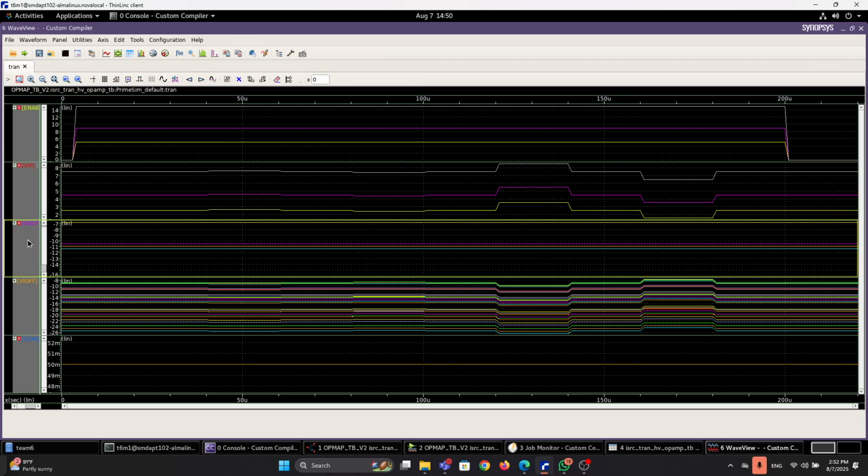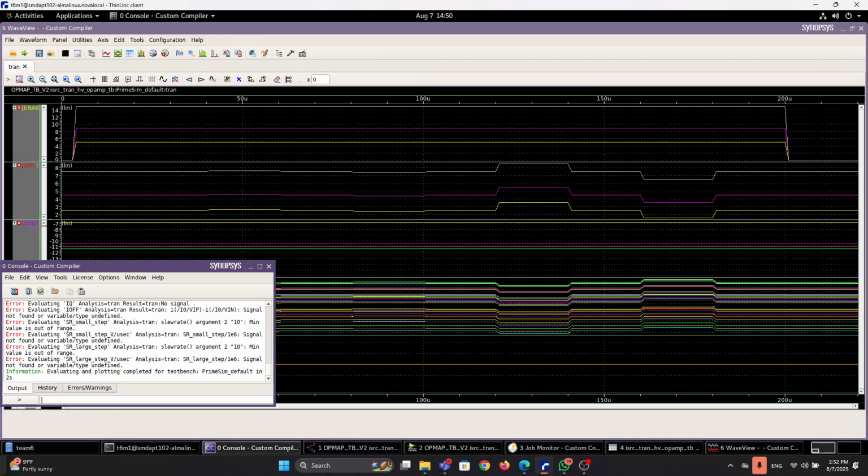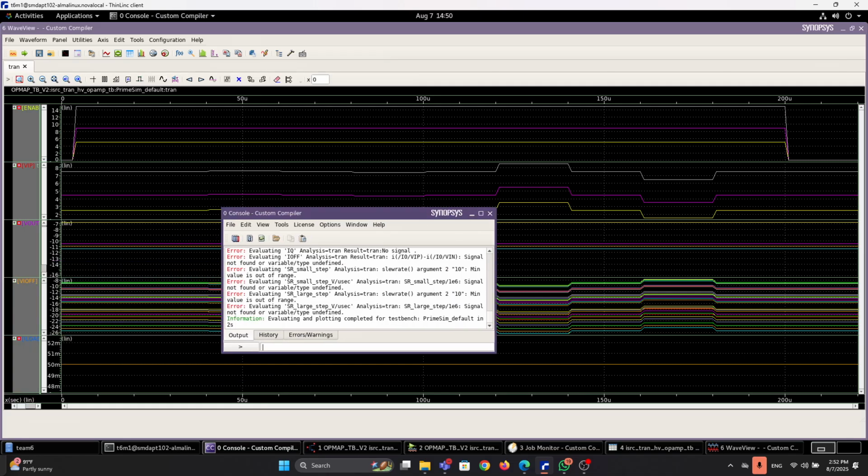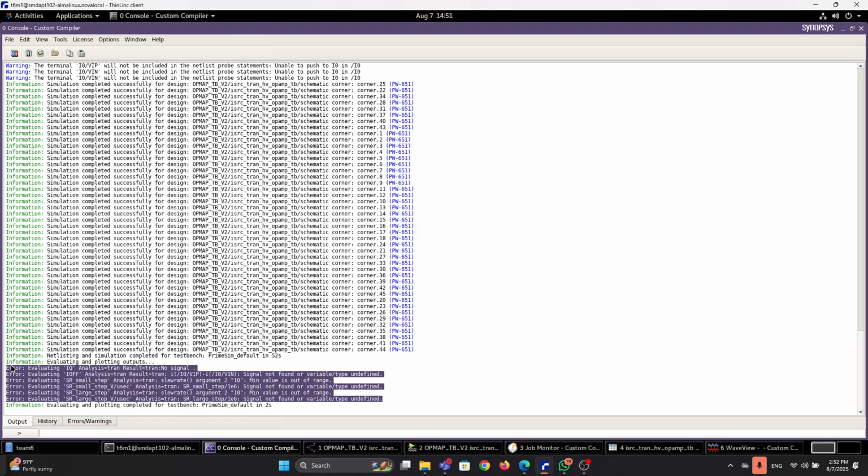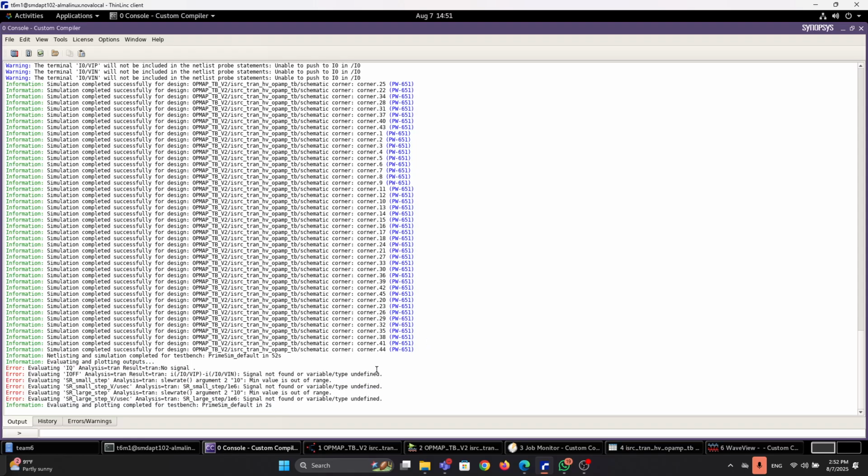Stephen, can you show the console? Because we see from the console, it says that a few netlists they are ignoring, or you see there's no signal for the current. I0. Can you go to the symbol? Schematic.